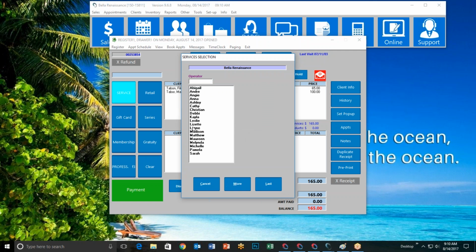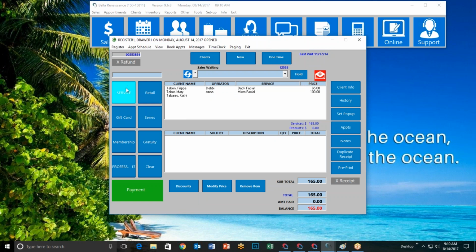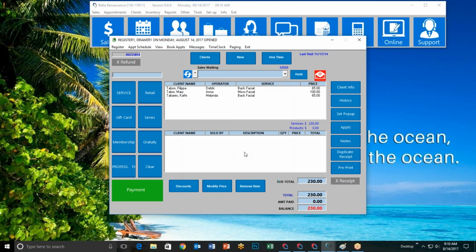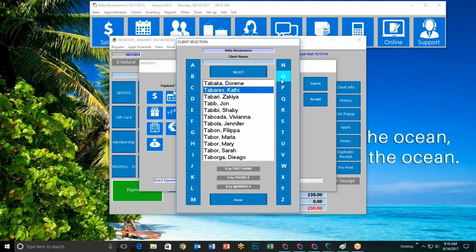We're going to do one more, in fact. We're going to say, got to pull up the customer first. I'm going to say that Kathy Tabaris here saw Melinda and also got a back facial. I've got 3 different women here seeing 3 different employees getting 3 different services all on the same ticket. That's $230. They're going to be paid for by Mr. Tab.